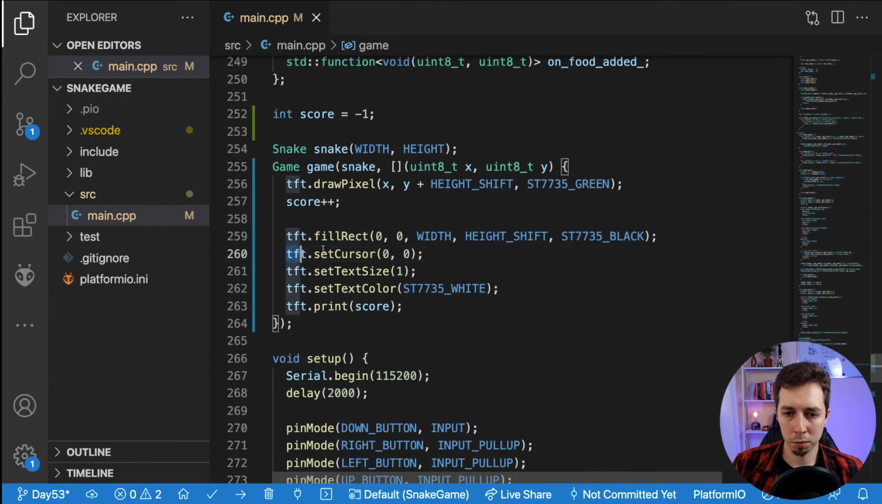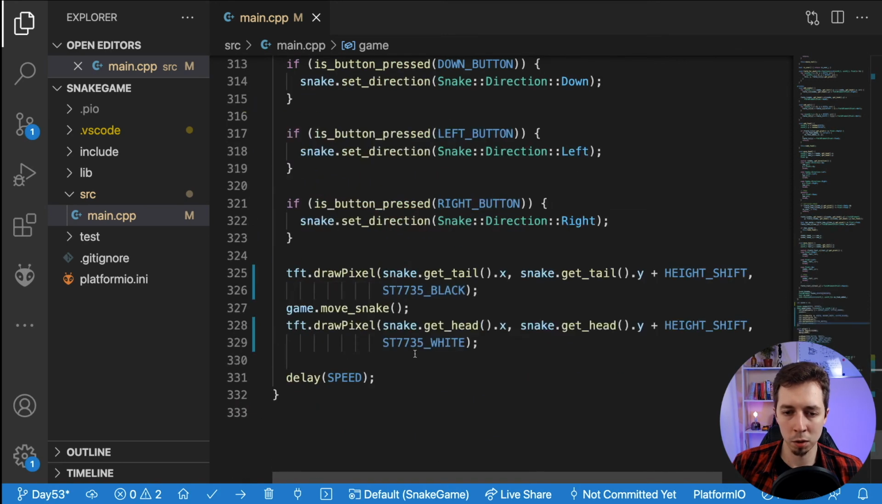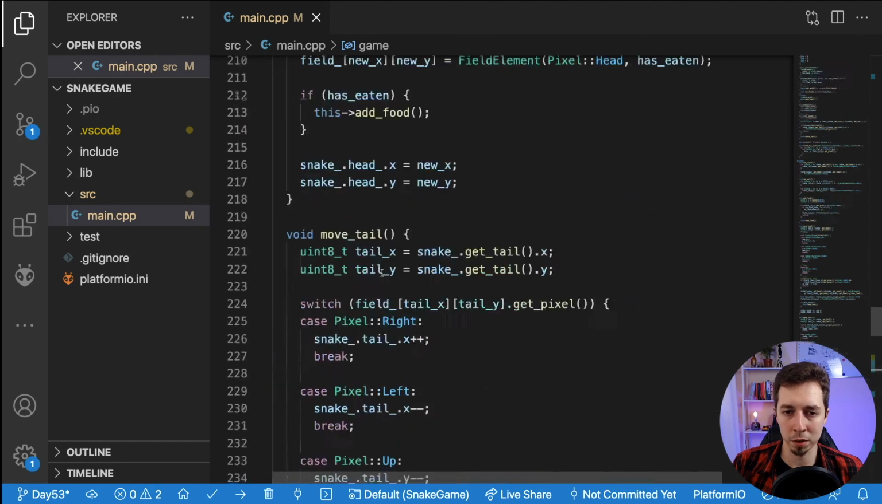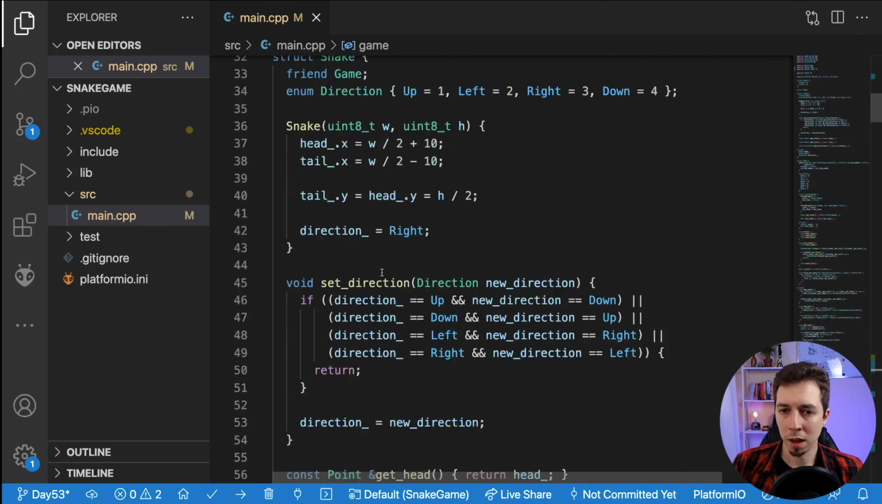And after that, we're just setting the cursor to 0, setting text size to 1, color to white, and then we print out the score. And this is it. This is really it. That should cover the score system for the Snake, and we should have the entire game working right now. So I'm just going to compile this code, deploy it, and we should see our Snake game completed.